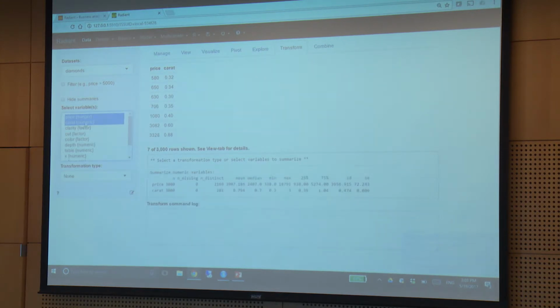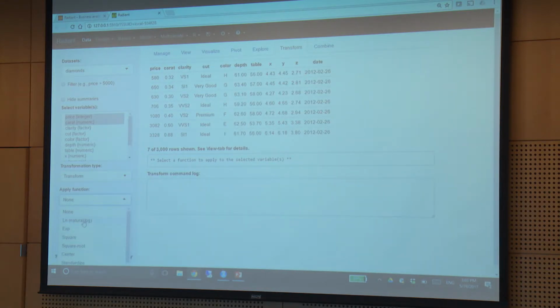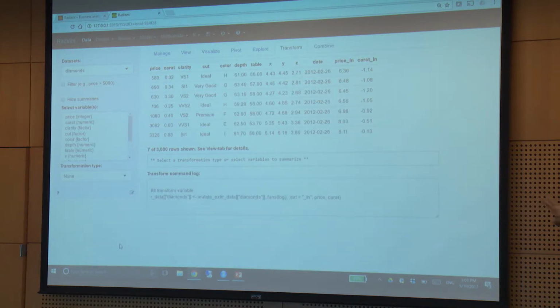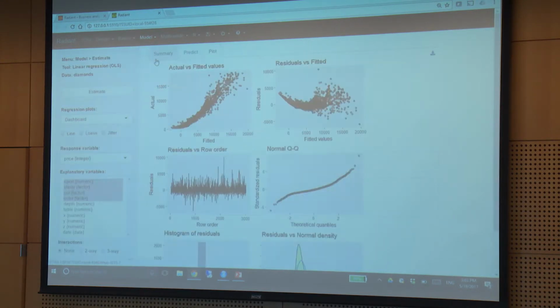I can take the two quantitative variables here, run a transformation applying the log function. We'll do that. I'll store those. You're going to see it adds the two columns to the data that we're already using. I'll go back to the regression function.